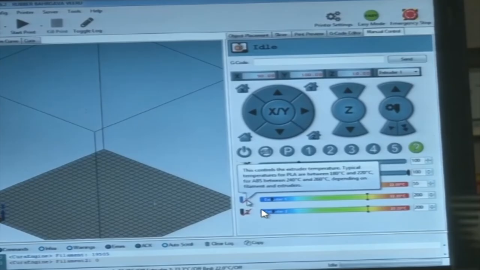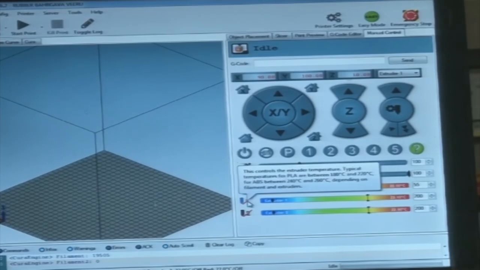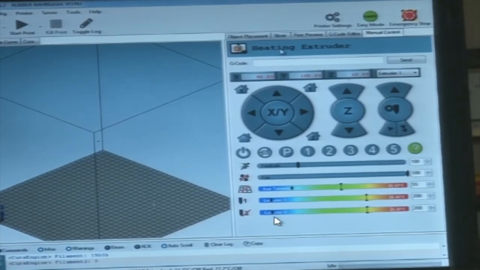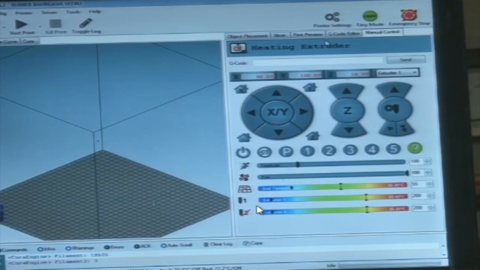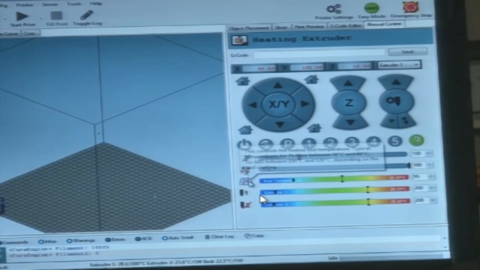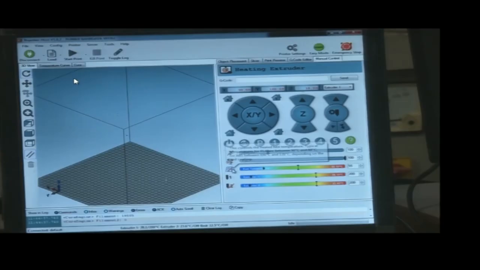Typically the temperature for PLA is from 180 to 220 degrees, and for ABS it is a little more than that. We are using a single extruder for both the actual model and the support, so we are activating this. The red cross means it is not activated. When the red line is taken off, it is activated. Extruder 1 has now started heating, and it will heat up to 200 degrees. We can see the actual temperature curve when we open it here.